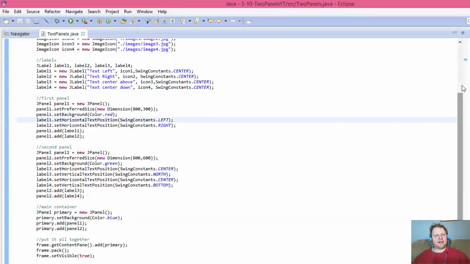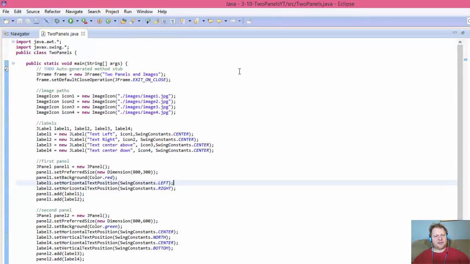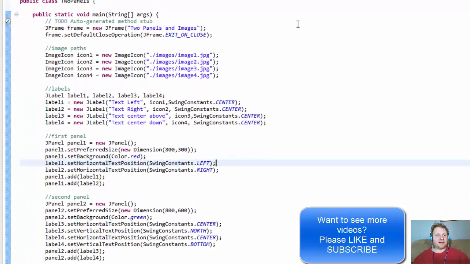Okay, now, like I said, this is a little confusing. You really have to just practice and practice, and kind of experiment with the positioning and all that stuff. But I hope it helped you.